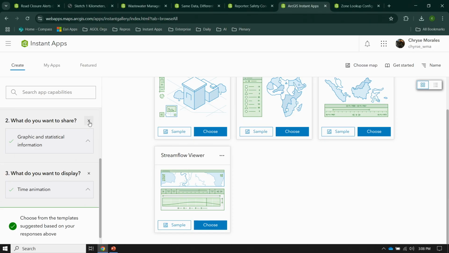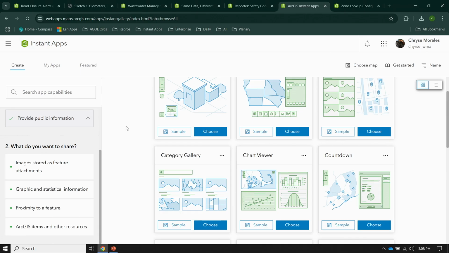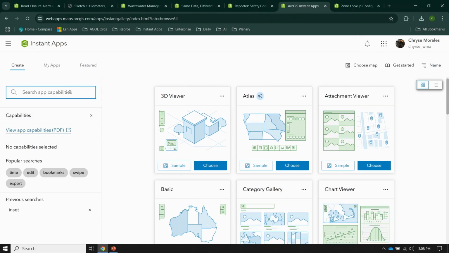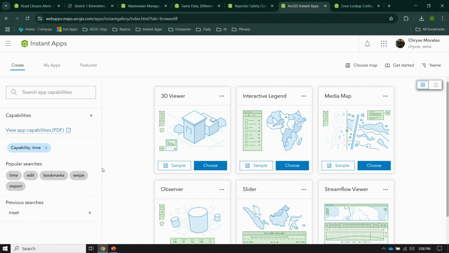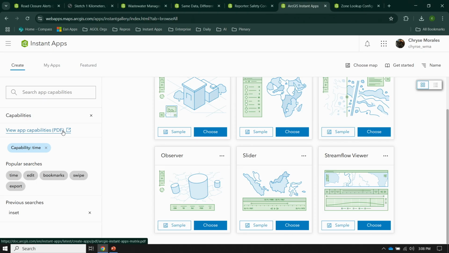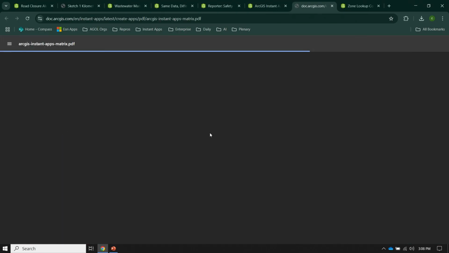Or another option for choosing a template that works for you is our search app capability. Here are a few common searches. I can select time, and I see these are the 6 templates that support time. And even so, if I don't even know what to look up, I don't know what's possible in Instant Apps, we have this linked matrix of our capabilities.